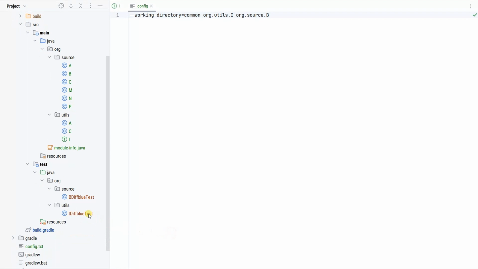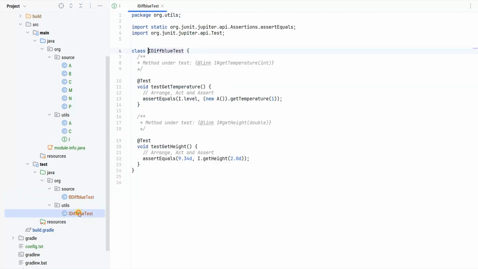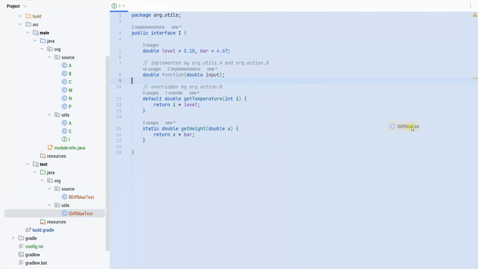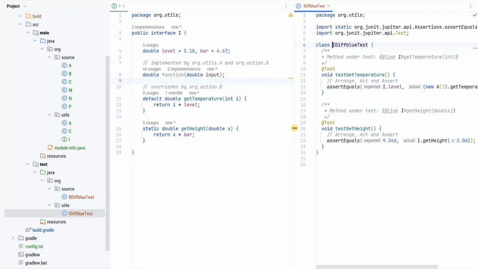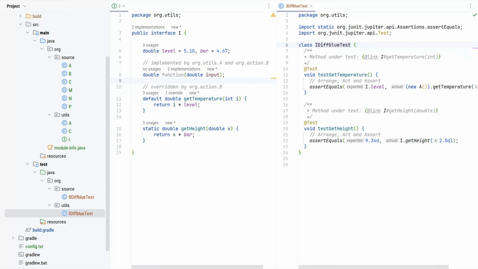Indeed, as expected, calling Diffblue Cover from the root of the project, we tested only the interface I of the org utils package and the class B of the org source package. The interface was tested in two ways. The static getHeight method was tested calling the method directly on I, while the default getTemperature method was tested calling an instance of a class which implements I.